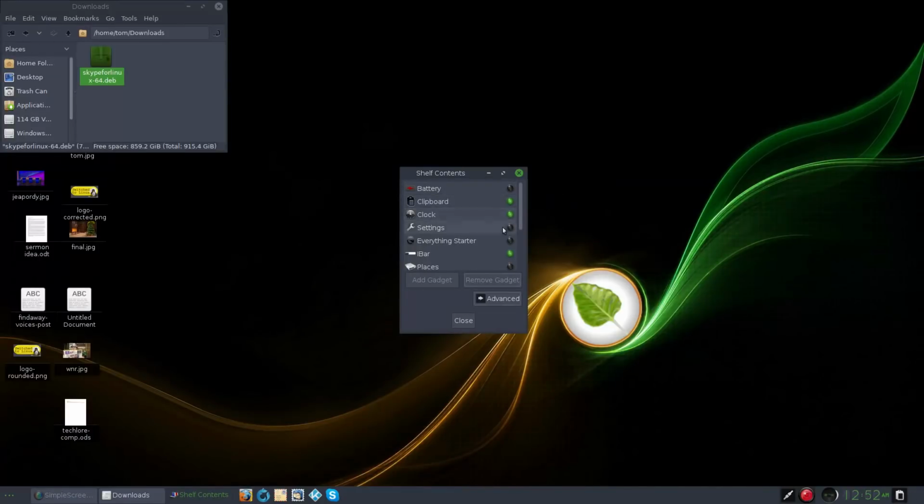Clipboard, that's fine. Clock is cool. Settings, nah. Everything starter, nah. What I have is good. iBar's good. Places, no. Mixer, yes. That's my sound mixer down there. Start. I'm actually going to remove the start menu. That's a little odd, but I'm going to go ahead and remove the start menu. I'm going to see how the system works. This is kind of your power on, power off. We're going to go ahead and remove that. I don't think I need that one either.